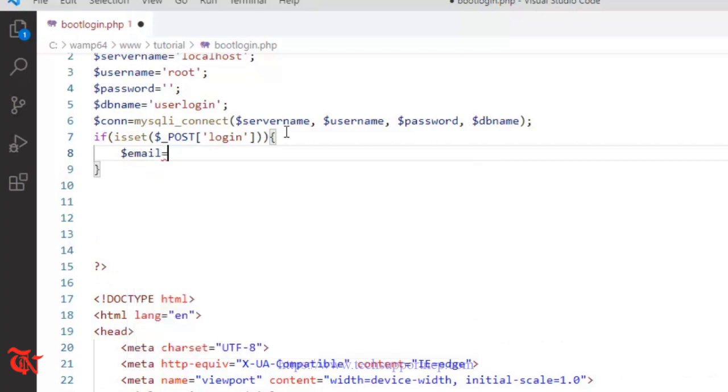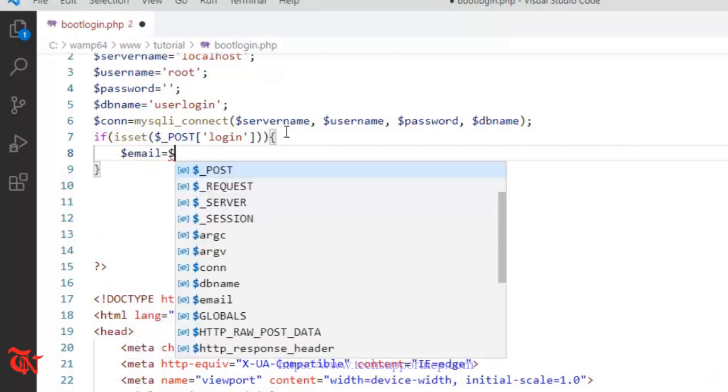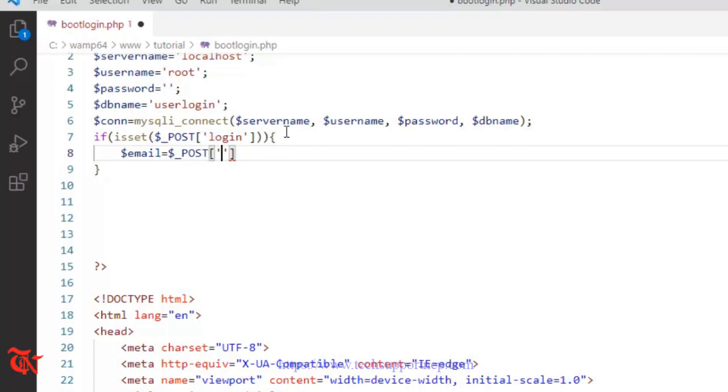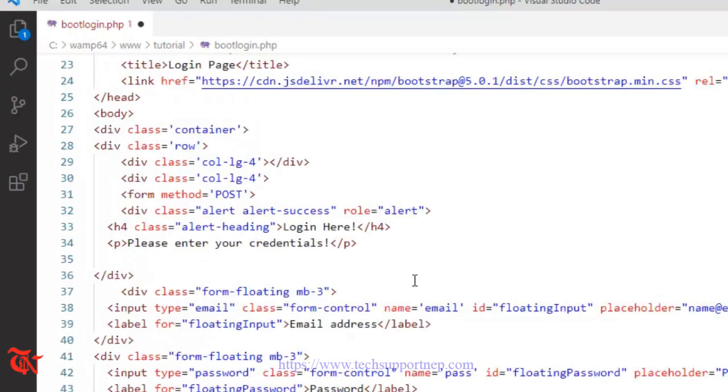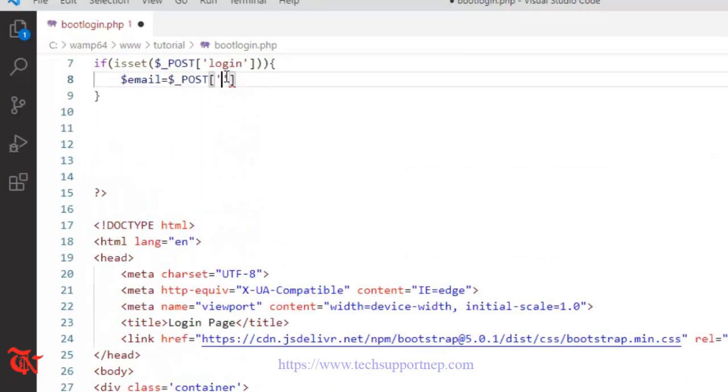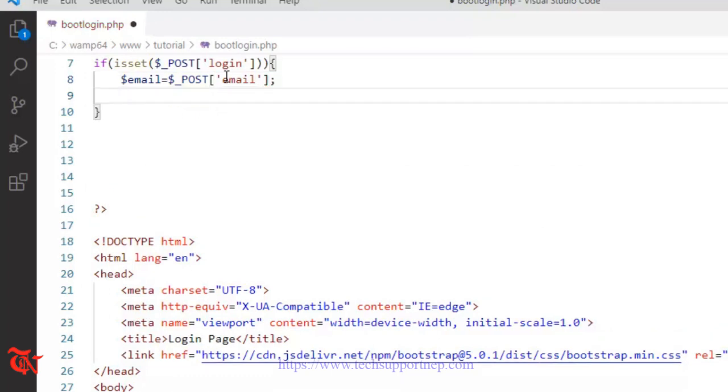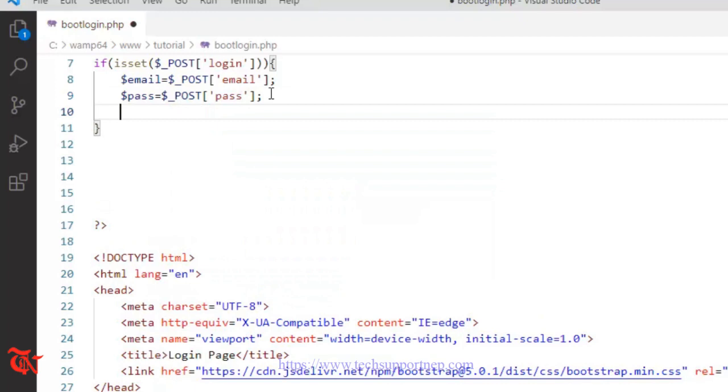So $email is equal to $_POST, here goes this name, that is email, and pass. So here goes email, and $pass is equal to $_POST, and here goes pass. Now we have saved the user-entered values in these variables.